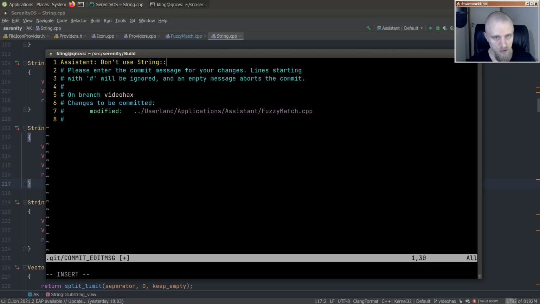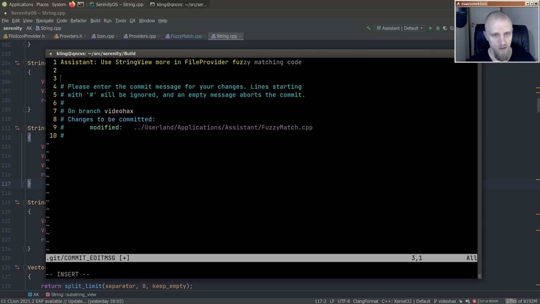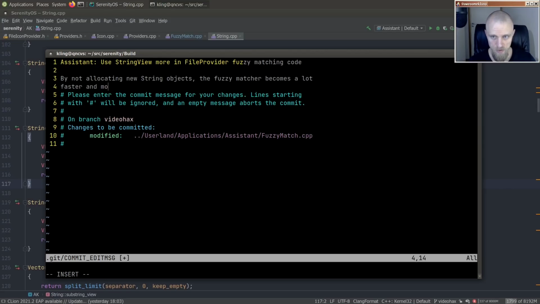Don't use string substring, or let's say use string view more in file provider background worker, or file provider fuzzy matcher. By not allocating new string objects, the fuzzy matcher becomes a lot faster and more responsive while typing.